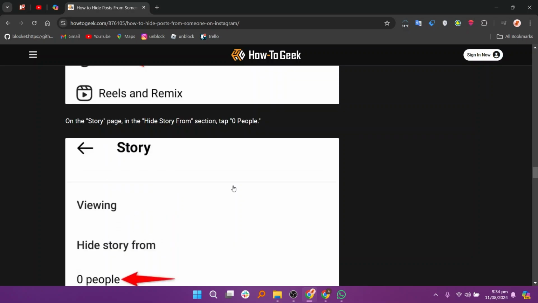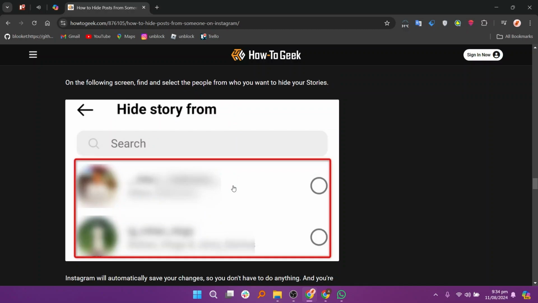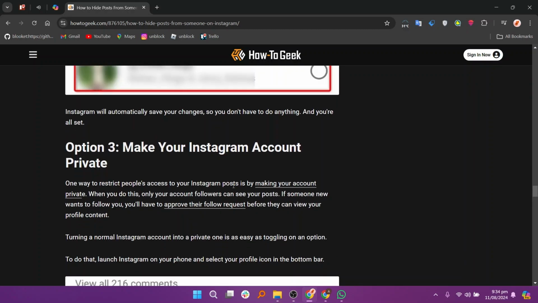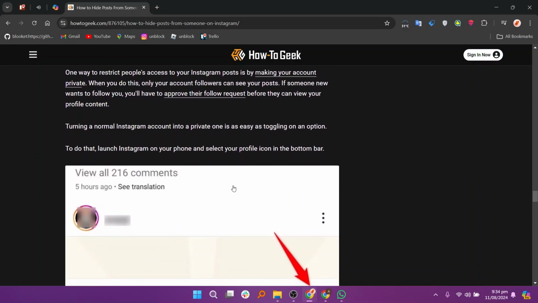On the Story page, in the Hide Story From section, tap 0 people. On the following screen, find and select the people from whom you want to hide your stories. Instagram will automatically save your changes, so you don't have to do anything, and you're all set.